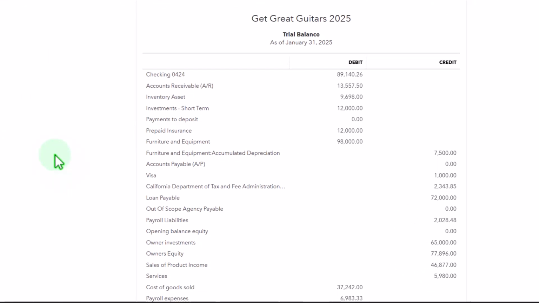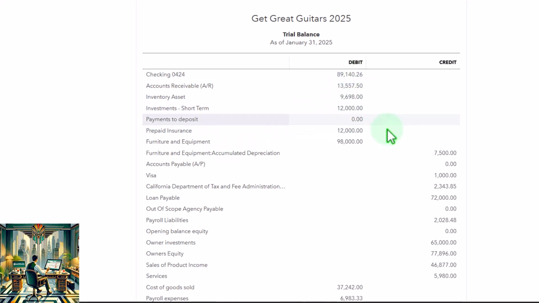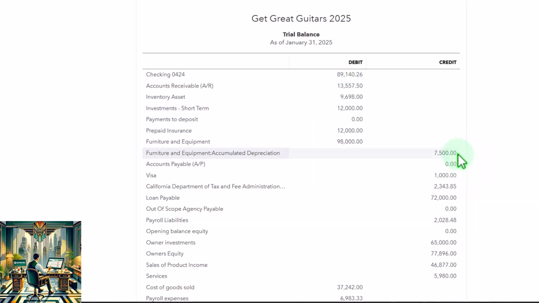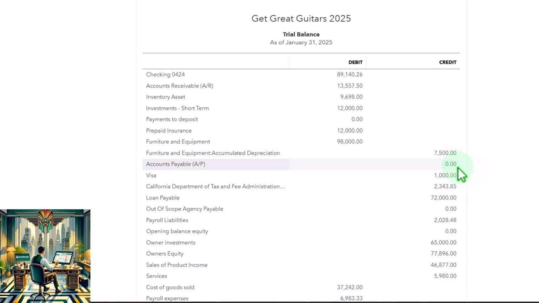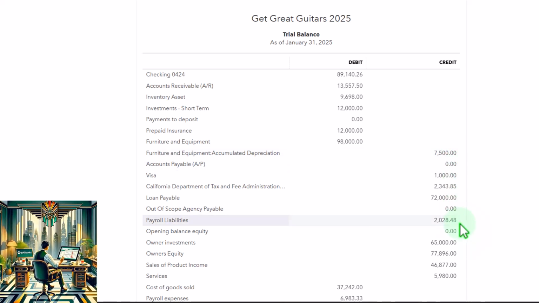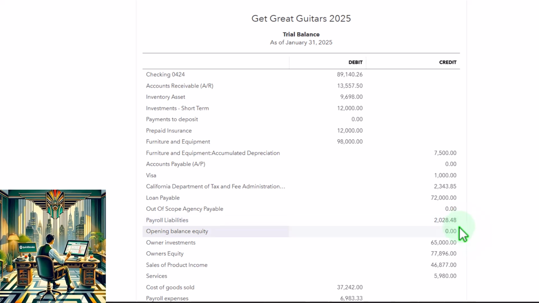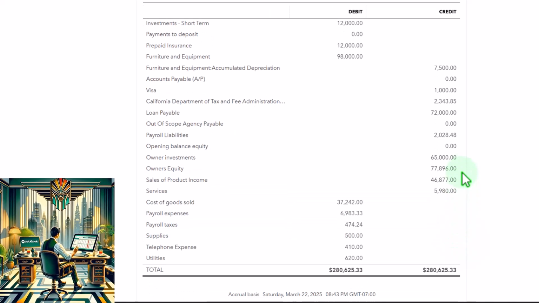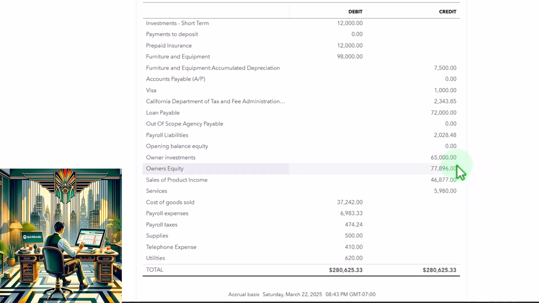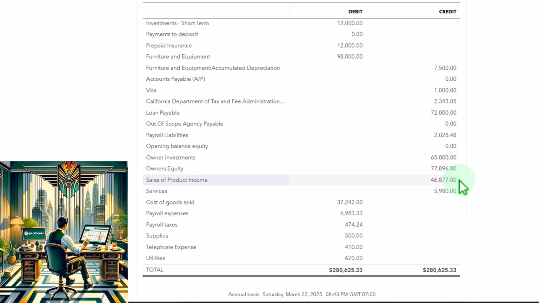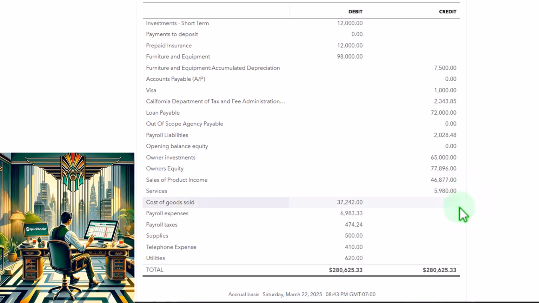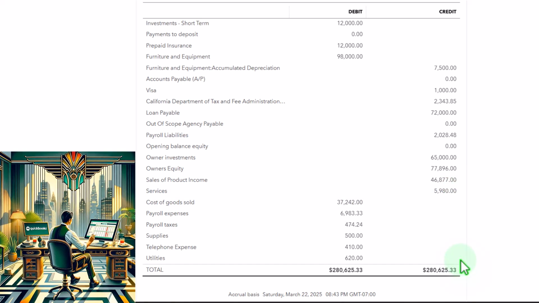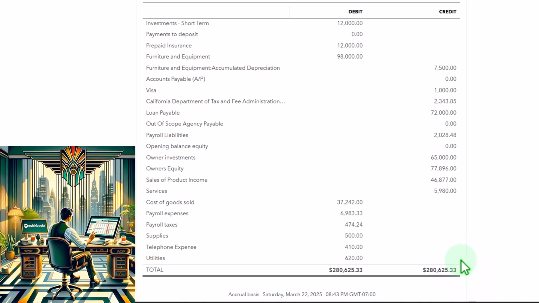So this is where we stand at this point in time. Balance sheet on top of the income statement. Balance sheet assets going from cash down to furniture and equipment accumulated depreciation. Liabilities going from accounts payable down to payroll liabilities. Equity going from opening balance equity down to the owner's equity. And then the income statement starts at the income accounts, product income, service income, minus the expenses, which would give us the net income, remembering that that will close out annually automatically by QuickBooks.